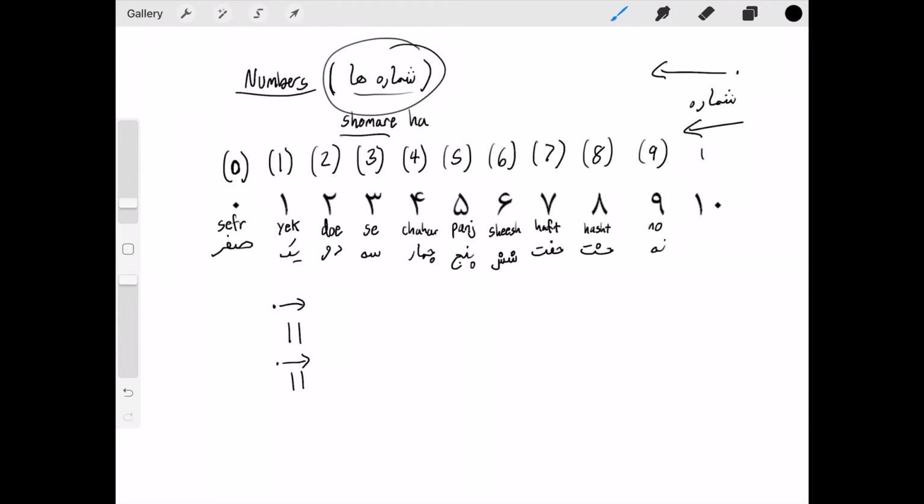And then for number 10, as you can see, it is a combination of sef and yek, just like in our normal numerical system. And this is "da." It's just simply pronounced like "da," like a kid says, only there's more of an H sound at the end. So it's a da.